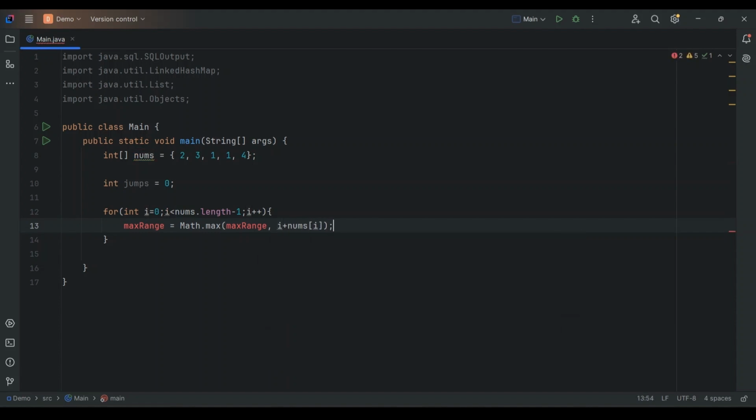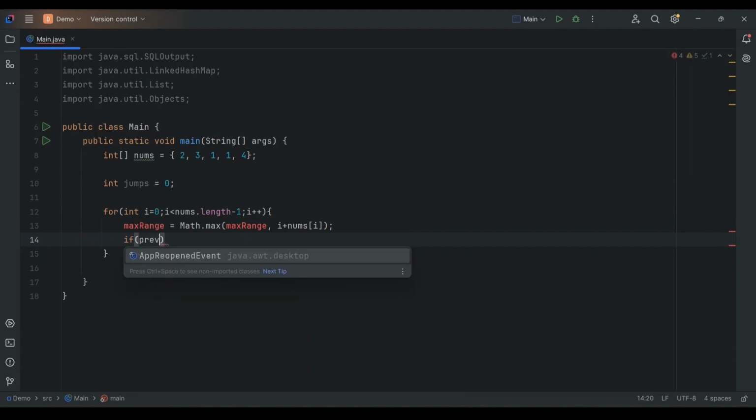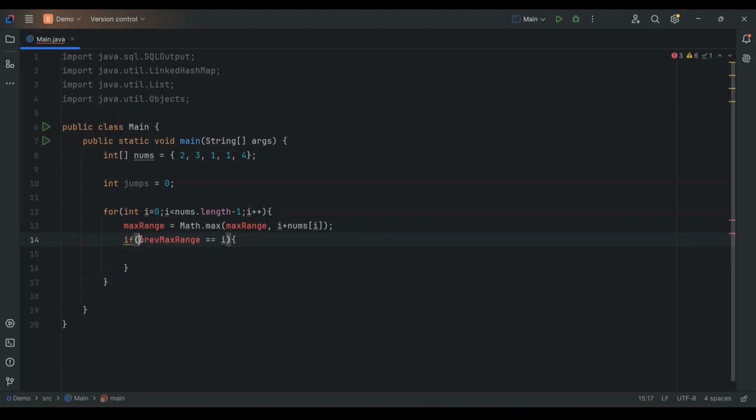Now, you will also be storing a previous maximum range, and you have to check if you already reached this position here. So by checking this, you are checking whether you exhausted your previous maximum range or not. If that's the scenario, we will simply update this with our current maximum range.